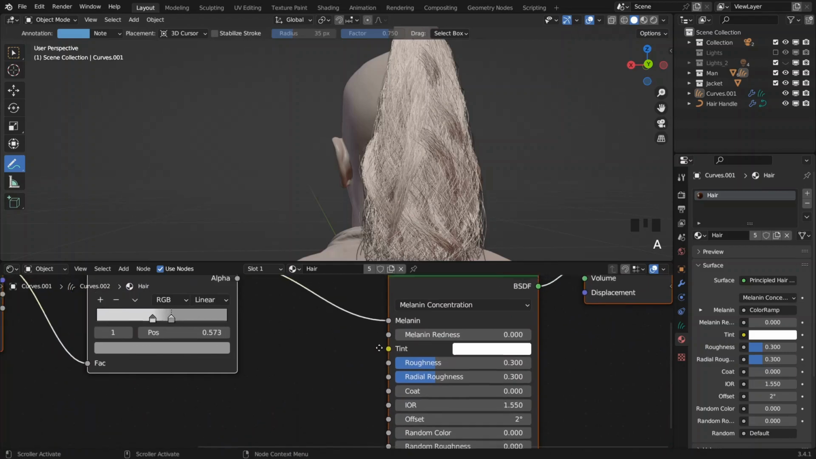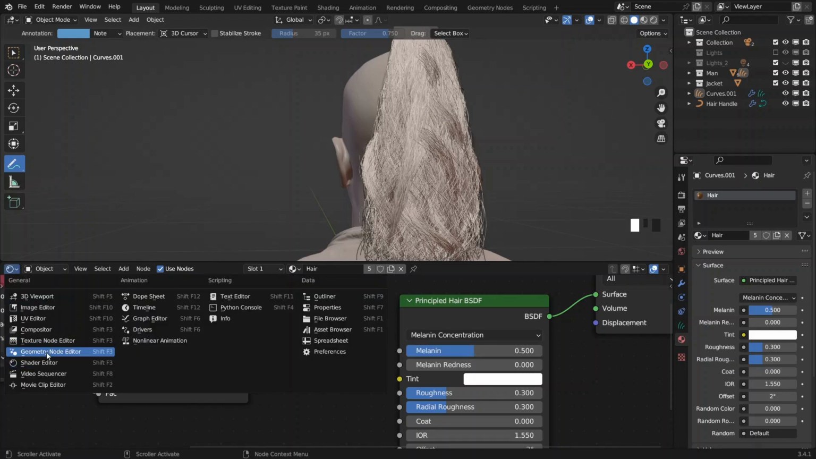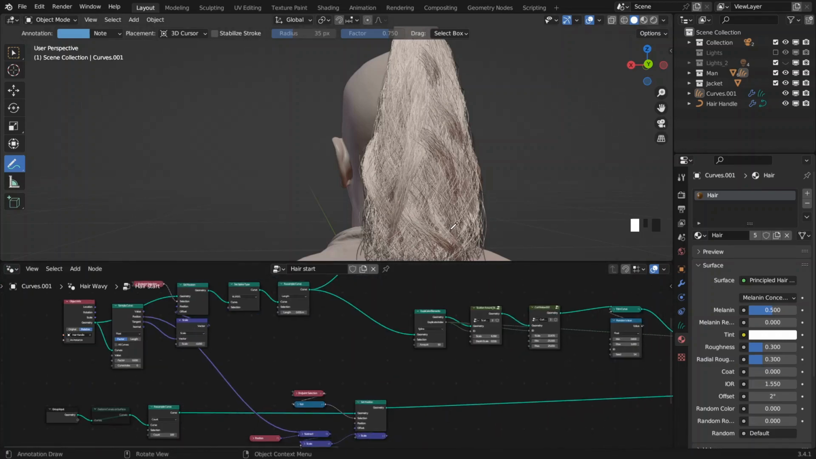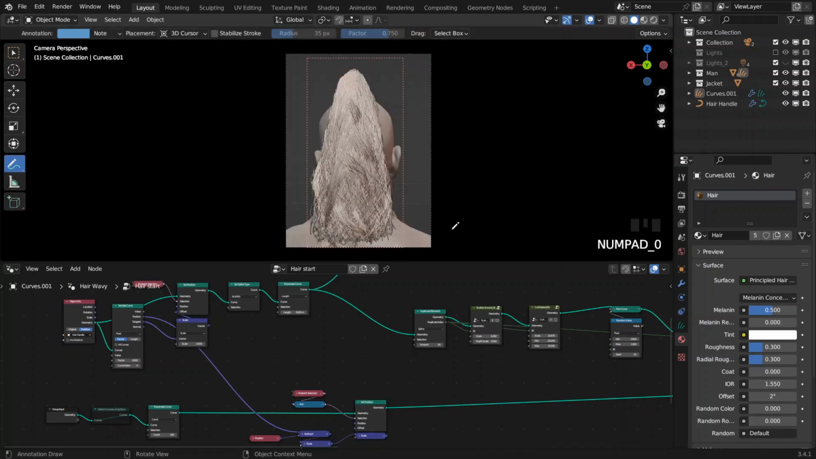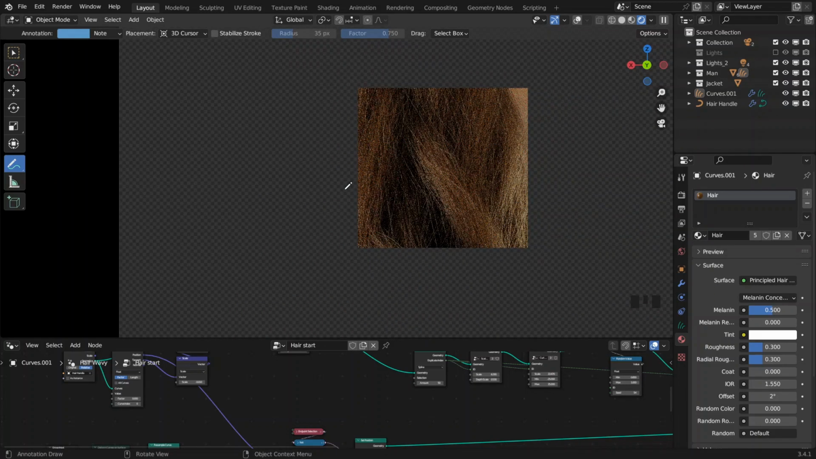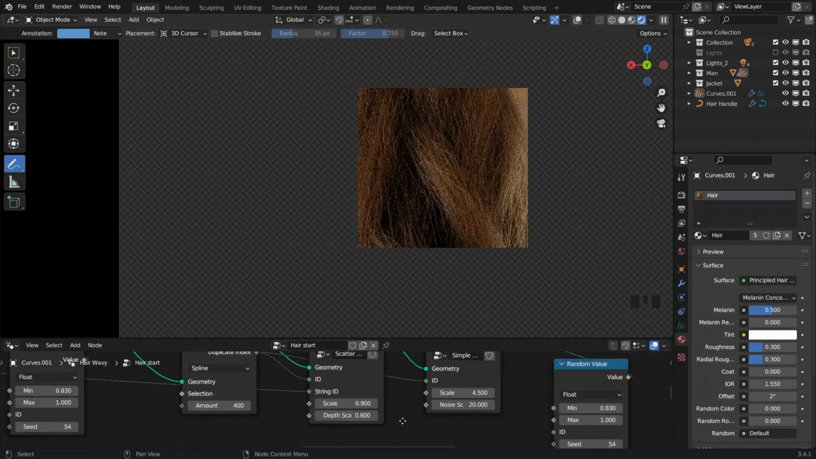This is my principled hair BSDF. Let me just cut this off first, and I set the redness on 0 and melanin on 0.5. Now let me check the render. Okay, in here I have a little bit of noise in the strings. I can increase it or increase the scale of it in here.